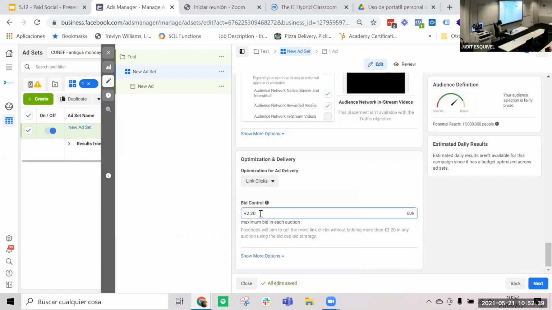This part will depend on the option in the bid strategy that you have selected. If you have lowest cost, this is automated, so you don't have to do anything at all. If you use bid control or bid cap, you need to put here the amount that you want for your bid cap or your bid control.